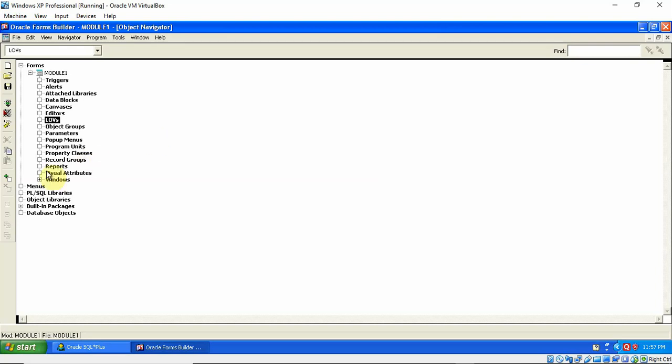And the last node is windows. Every canvas is to be displayed with a window. A canvas cannot be displayed by default; it requires a window to display. You will generate your layout or the data entry screen in your canvas, place various items in the canvases, and each canvas must have a window to display at runtime. So this is called the runtime window.